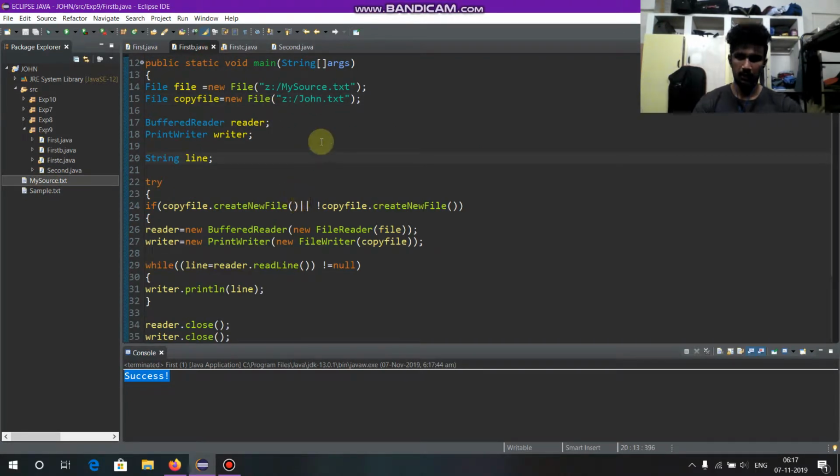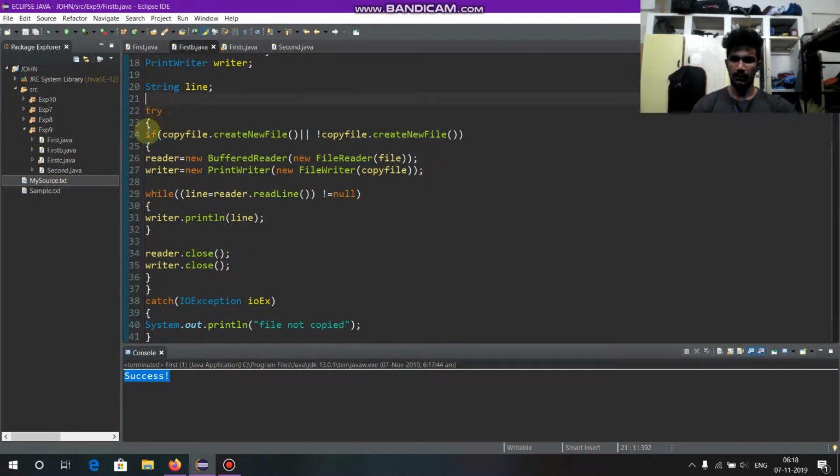The second thing, we'll be copying the content of one file to another file. So here we're going to create two files. One will be mysource.txt, and the next one will be john.txt. We'll be using BufferedReader and PrintWriter in order to read and write the file content into another file. The string line will be reading the content in the file line by line. We're going to surround it by a try catch block as usual.